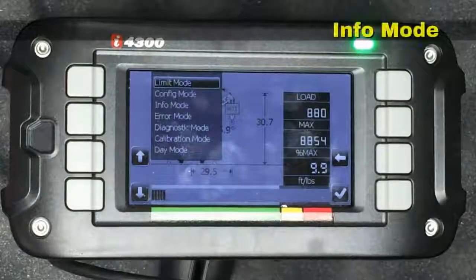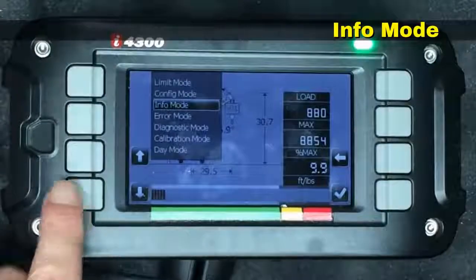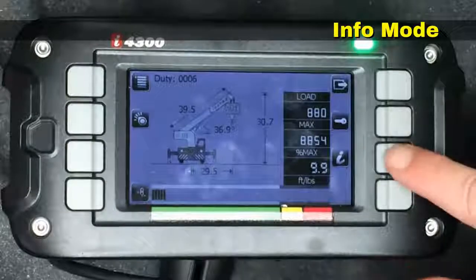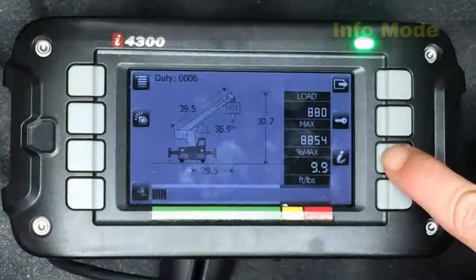Under the mode button, we also have info mode. This provides the same data as we saw by hitting this button here on the main screen.